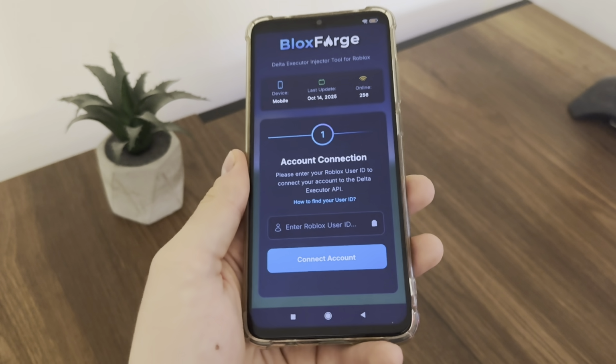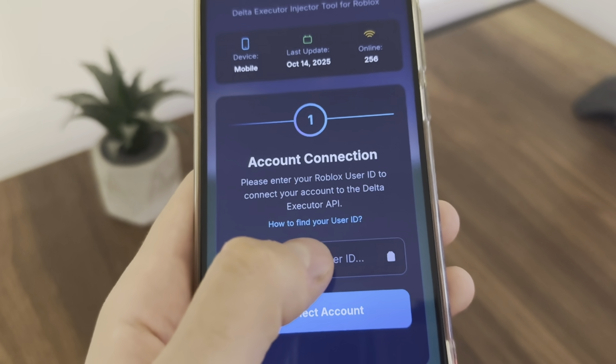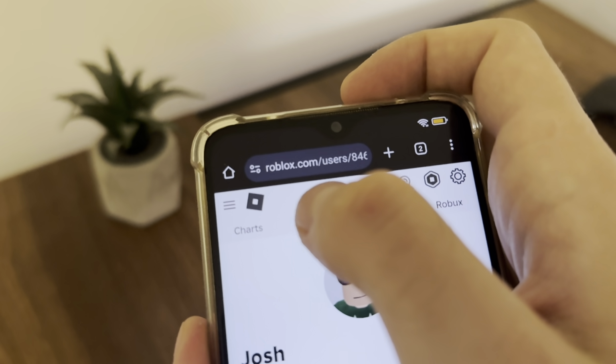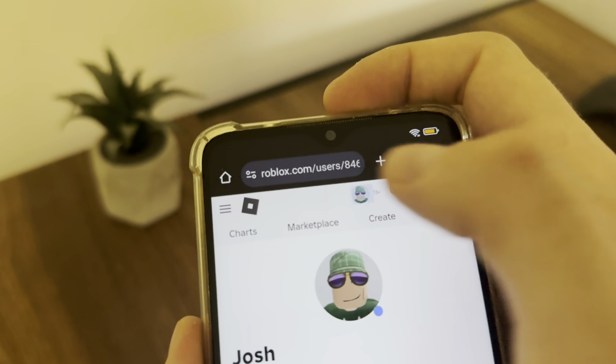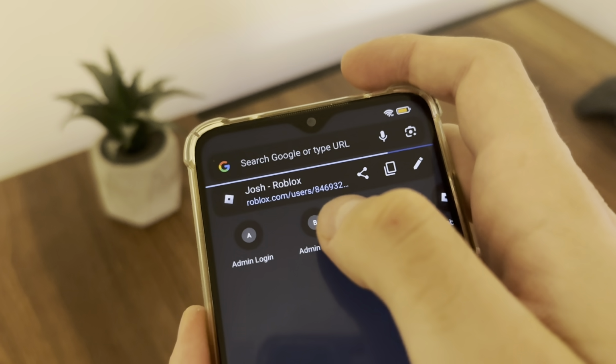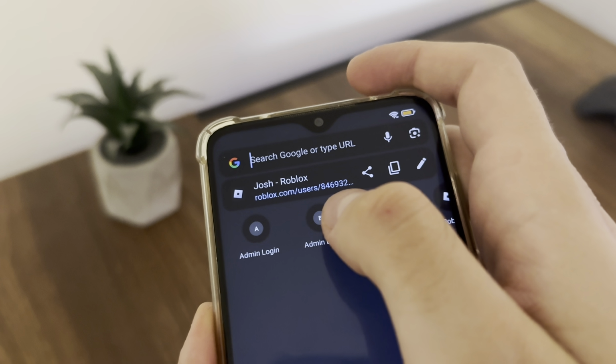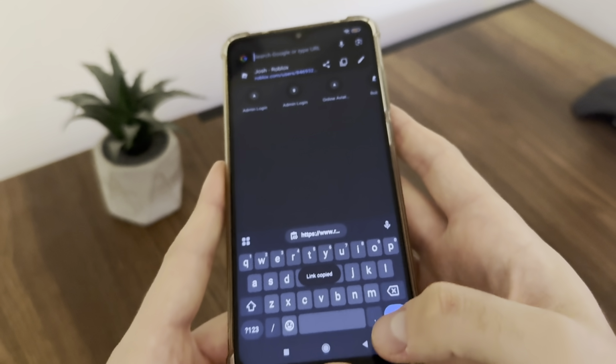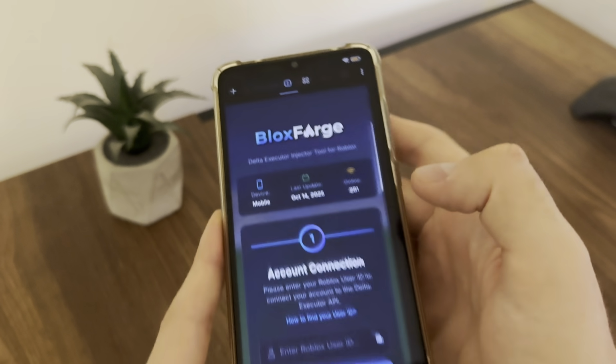So guys, if you don't know how to find your Roblox user ID, let me quickly show you. Go to roblox.com on your browser, go to your profile, and in your profile there is your user ID like this, guys. These numbers are your user ID. Just make sure to copy your whole URL. And let's get back to our tool.